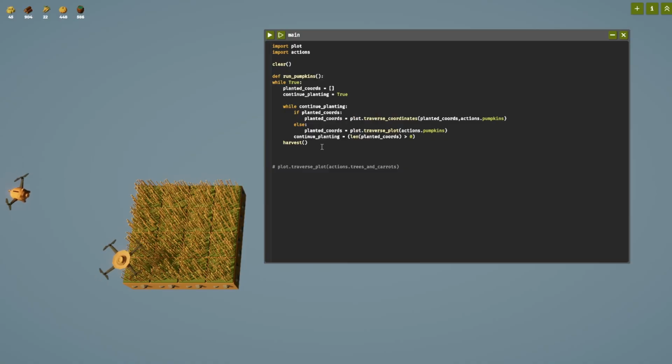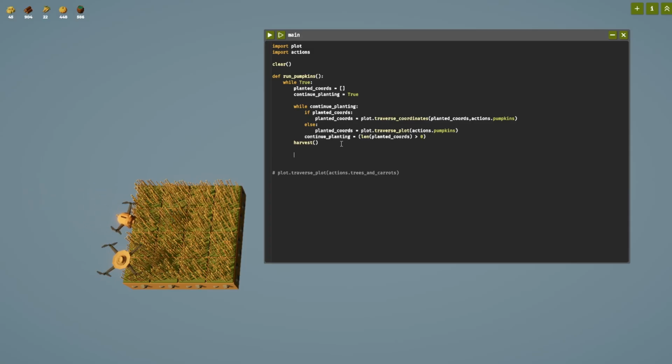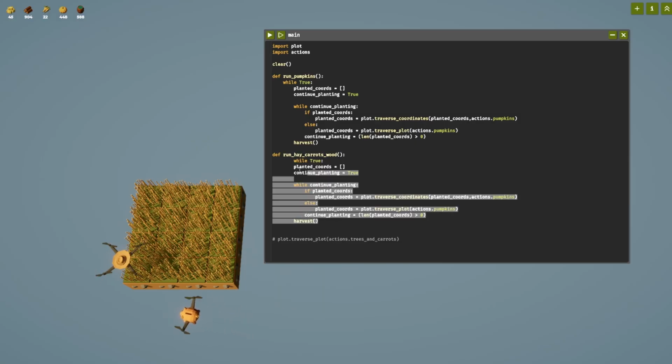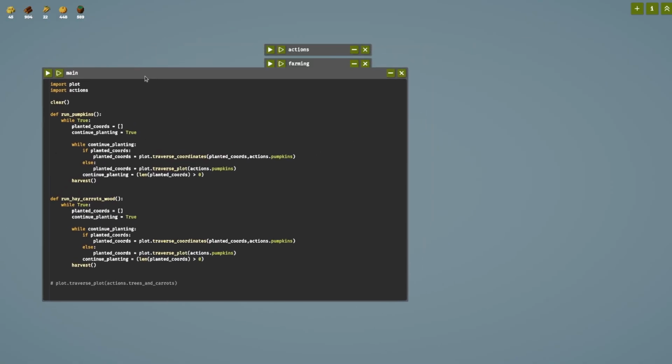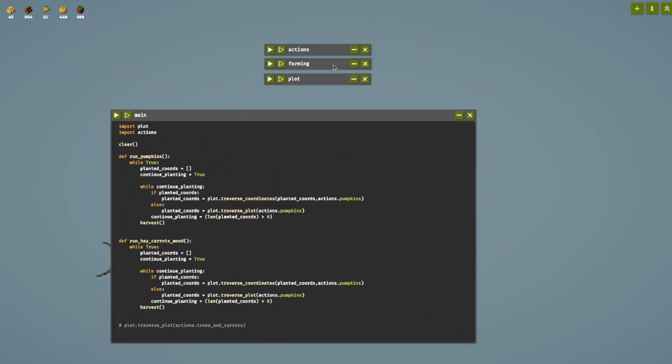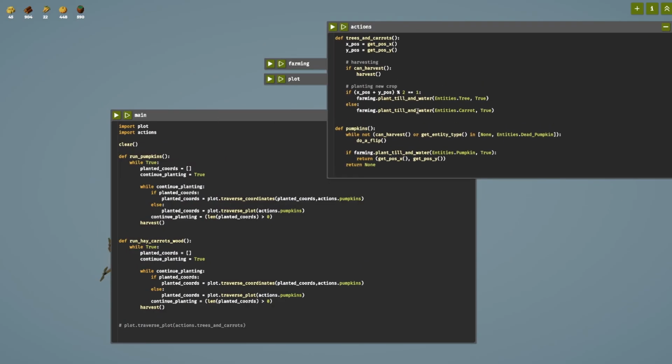So we're going to call this a run pumpkins function. And then we're going to make a similar def run hay carrots wood. And honestly, I could probably go into the Git repository and just grab some of our old code out of here, but where's the fun in that? So for now, we just have to rebuild our old action here, which could be traverse plot, and we'll call it. We have trees and carrots.